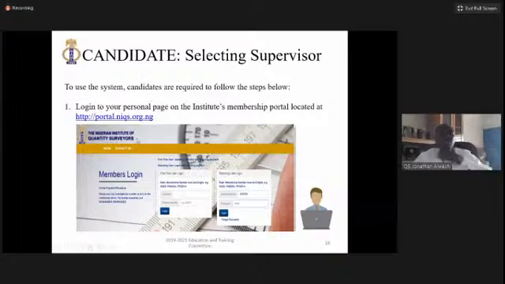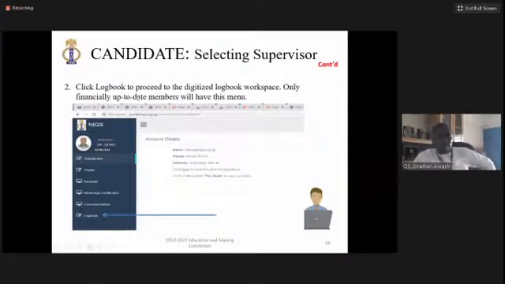Selecting a supervisor, that's the first thing a candidate will do. Logging into your portal, personal page, on the Institute membership portal, located at this address, a message will pop up like this. Now, for new users, you log in here, while for returning users, you just enter your password and you have access to your page. Click logbook. Now, this is the dashboard of the candidate we are talking about here.